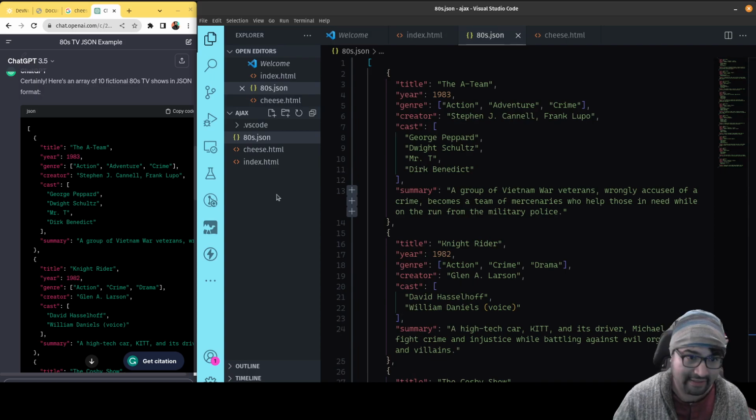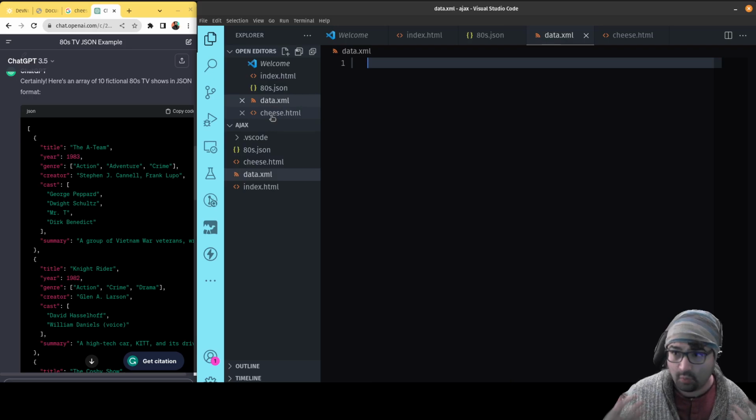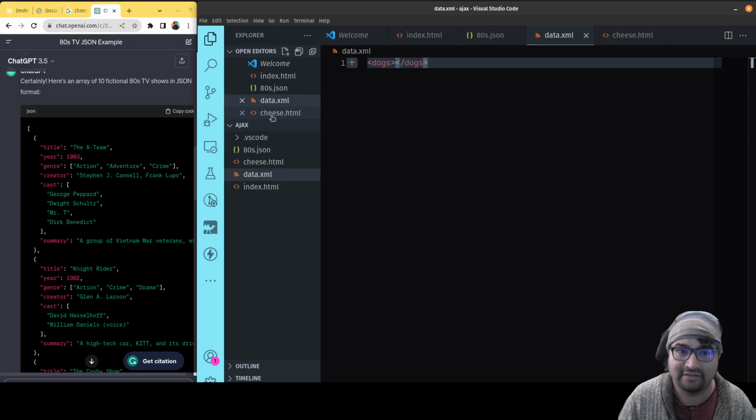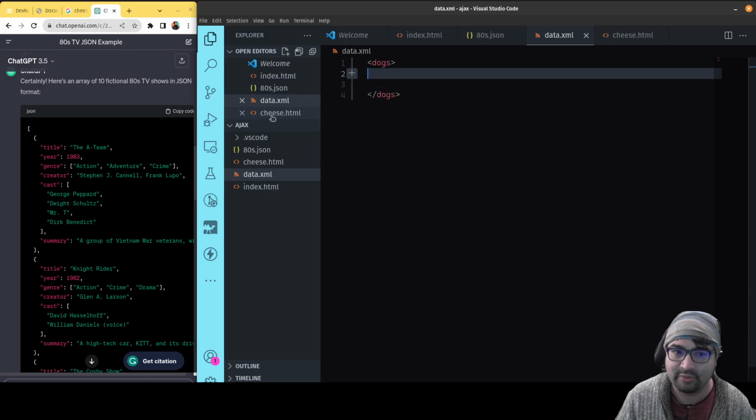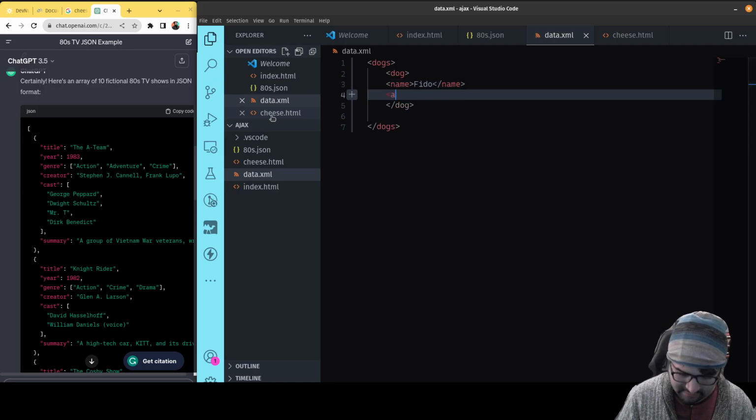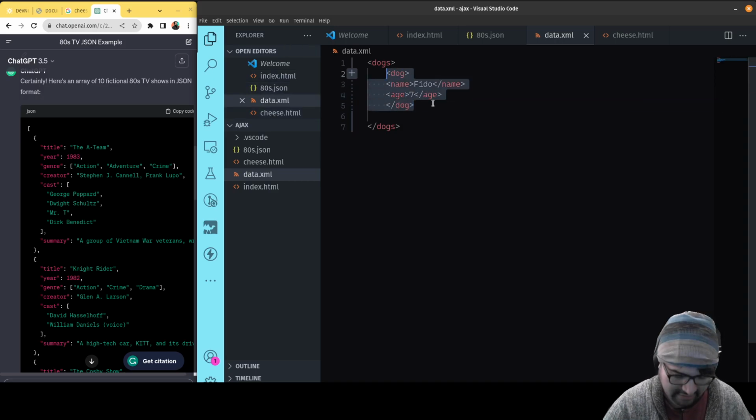That's not the only kind of data there could be. Theoretically, I could also have data.xml. You could have data as XML. We're not going to really work with XML data right now because it is not as used as it once was. Let me show you why. For example, if I were creating an array of dogs, I would have dogs, and this would represent an array because it represents multiple dogs. Inside dogs, there'd be many individual dogs. Each dog has a name, so we'll say Fido. And each dog has an age, we'll say 7.